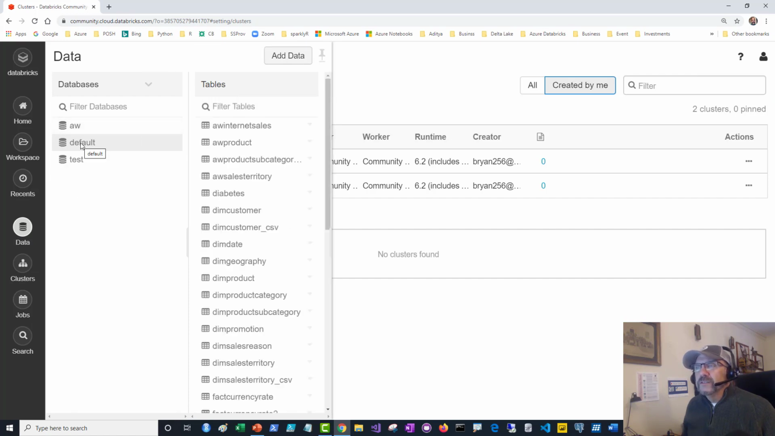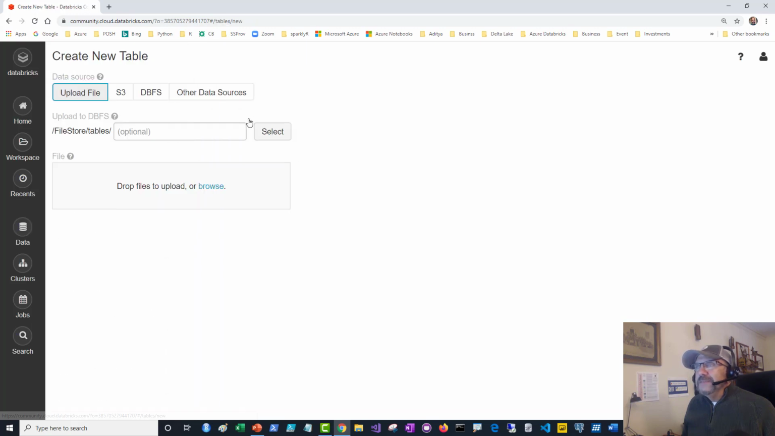So I've got the default database, I've got AW, etc. But the first thing I need to do, and you can see I've uploaded a lot of stuff, I played a lot around with AdventureWorks. I'm going to bring up some data. Now there's two ways we can use data right off the bat.